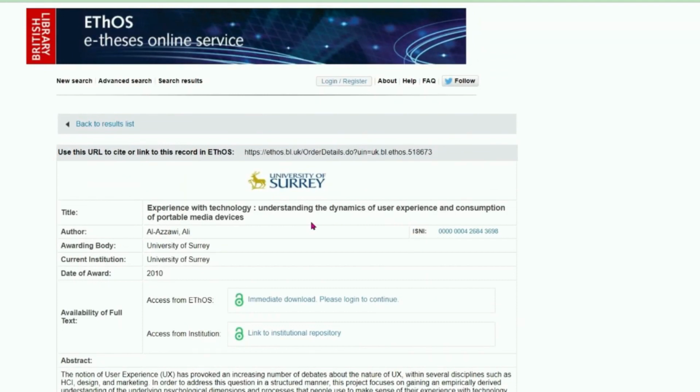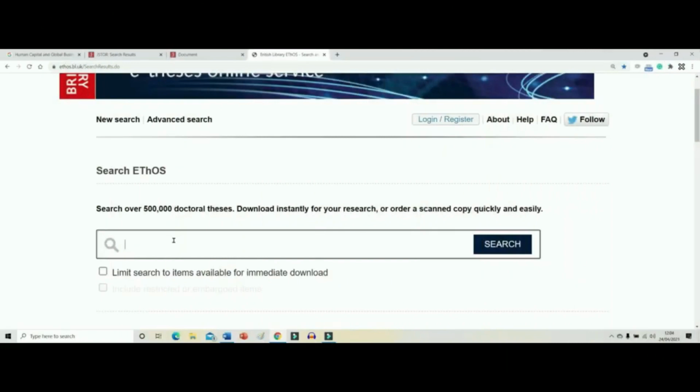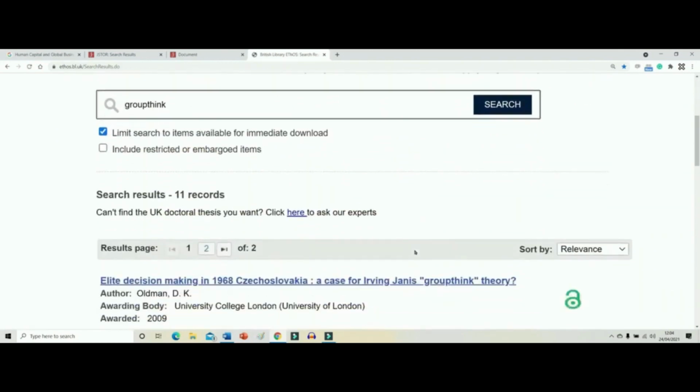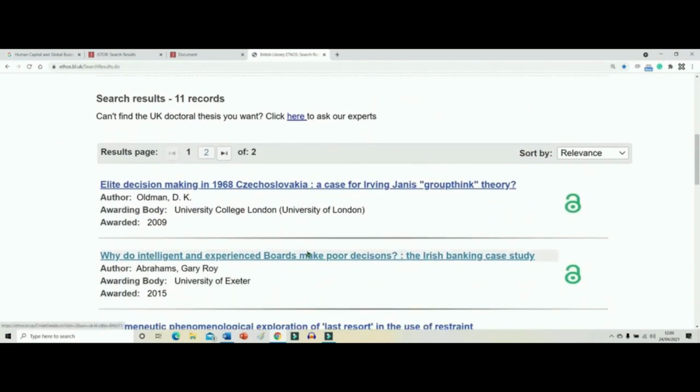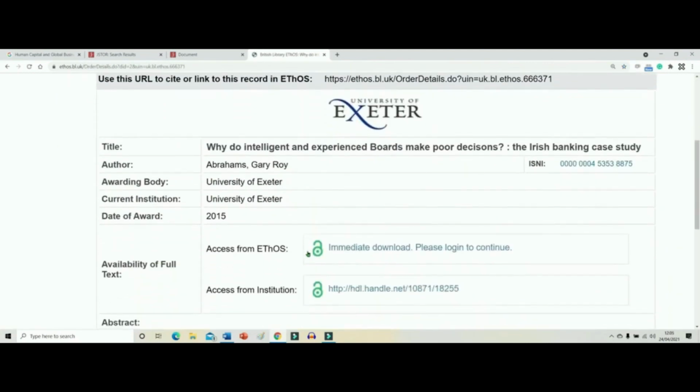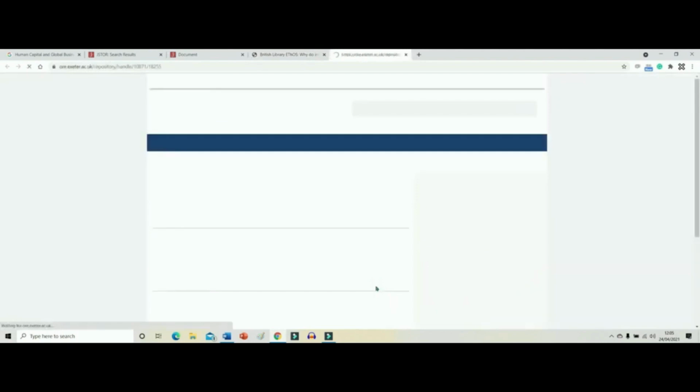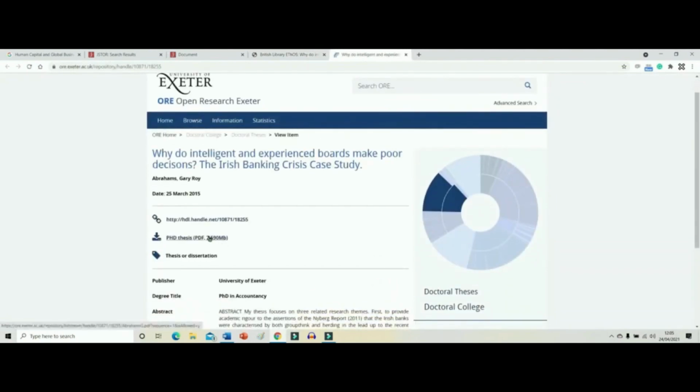This is a short guide of how to use EThOS. This is the EThOS website. Type in the name of the area that you're interested in. I want to know about groupthink. Click here. Search. Click here. You're given two options. You could download it from the British Library from EThOS directly, or you can access it from the institution. I generally just access it from the institution. It's just much easier. Takes me straight to the PDF.